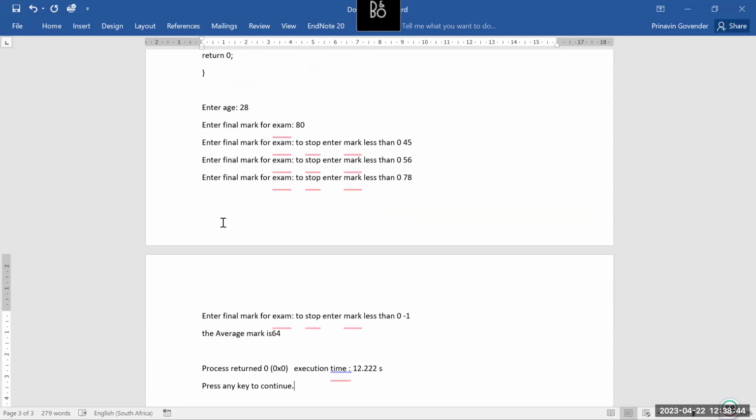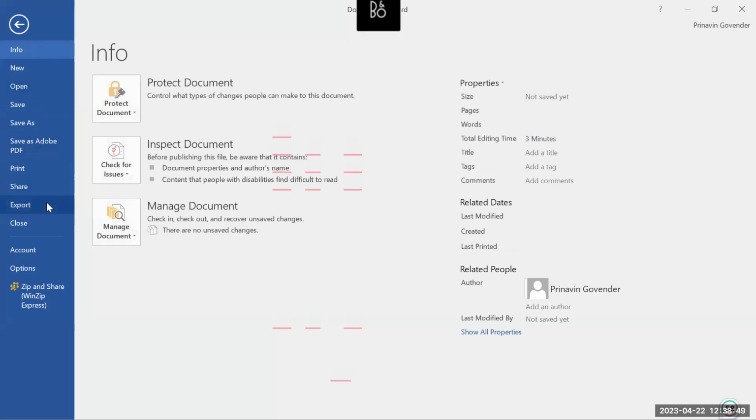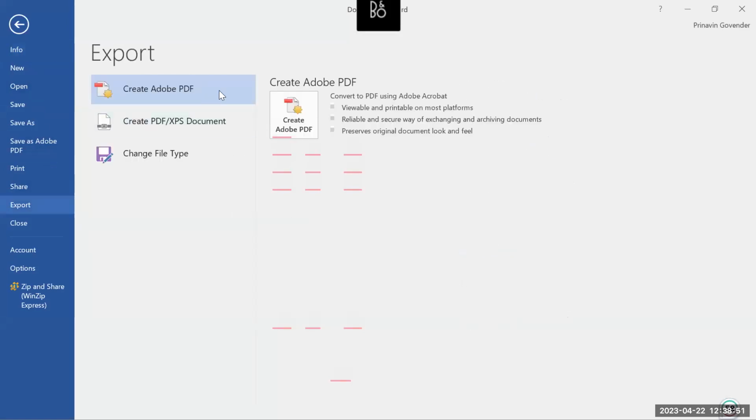Now, if they ask you to send it as a PDF, you click on File and you say Export, create Adobe PDF.